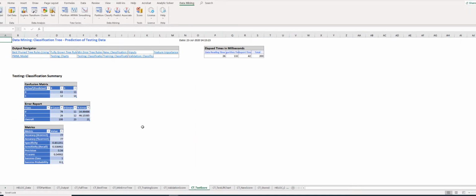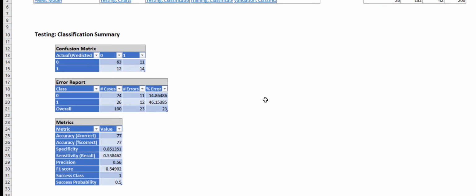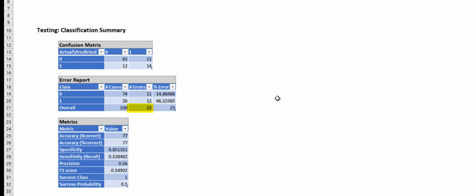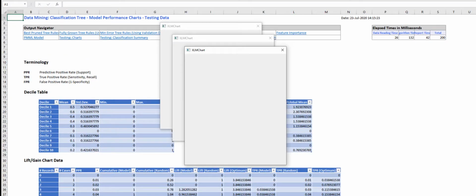To assess the performance of the resulting classification tree, we turn to Testing Classification Summary in the CT Test Score worksheet. The performance measures show that the model has an overall error rate of 23%, sensitivity of 0.5385 and specificity of 0.8514. Note that these performance measures are highly sensitive to the cutoff value used. In this example, the default cutoff value is 0.5. If we lower the cutoff value, more cases will be classified into the target class, resulting in different values for the performance measures. Next, we are going to analyze the performance charts.